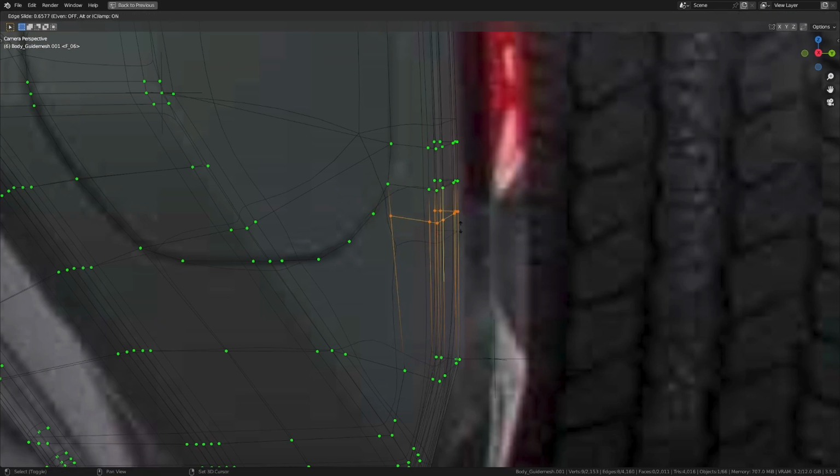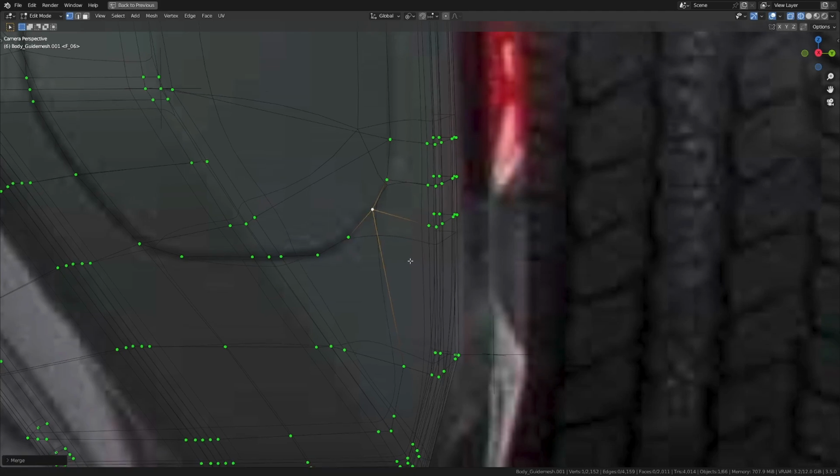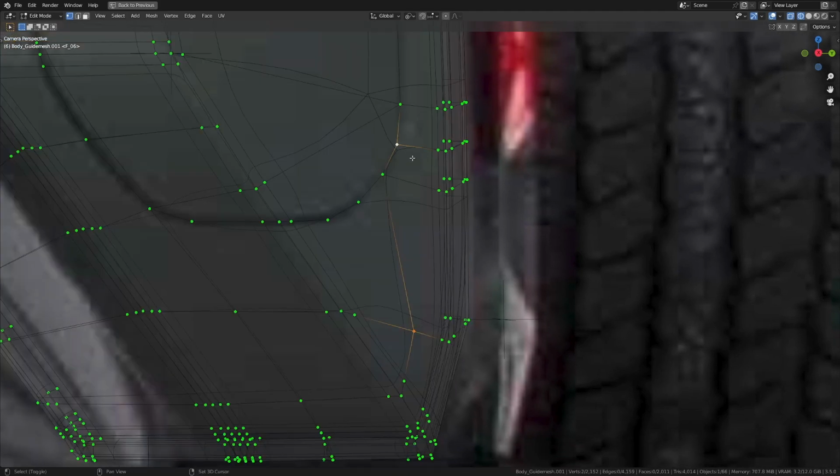I'm going to do the same thing here, maybe around here. I'm going to merge this to the last one here. Let me just take this and then that one maybe, and then hit J. And then let me just dissolve these edges here. 1 and 2, dissolve edges.